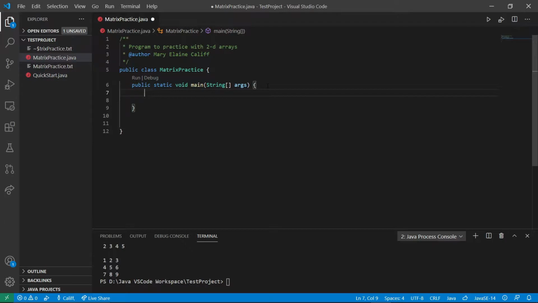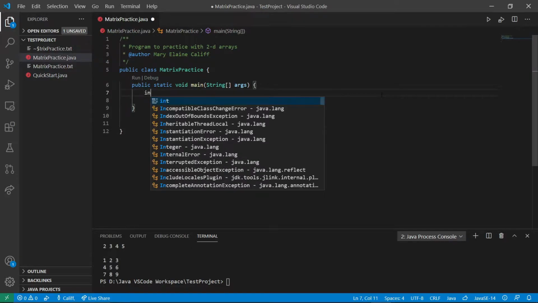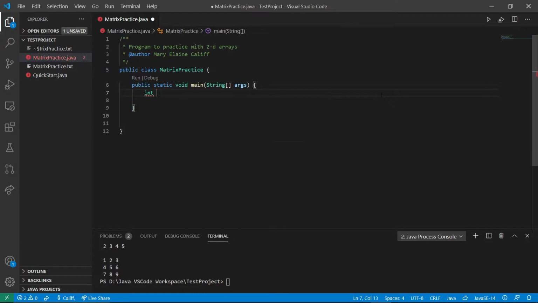First thing I want to do is simply declare and create an array. I'm going to make it a 3x4 array. Let's declare that int. I'm just going to use int arrays because they're nice and simple. And then I'm going to have two sets of square brackets. So it's an array of arrays. And I'm going to call this matrix.